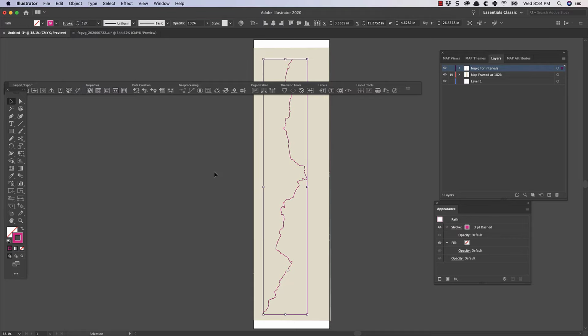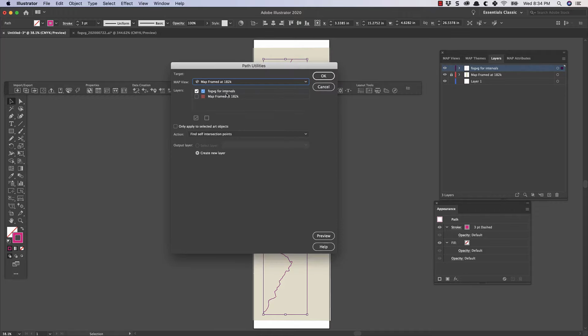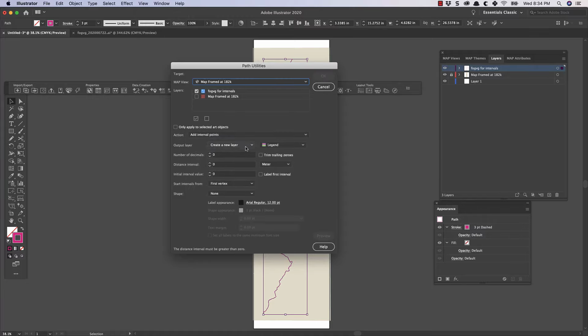I'll unlock everything. And we can use the line segment path utilities. And I'll click on there and use add interval points. So I can use a new layer, and we're going to say the distance is 1 mile. We'll say 1. And the first initial interval, we'll make it 0, and we'll label that. So I'm just going to go ahead and do that. And we can change the font or whatever we want.